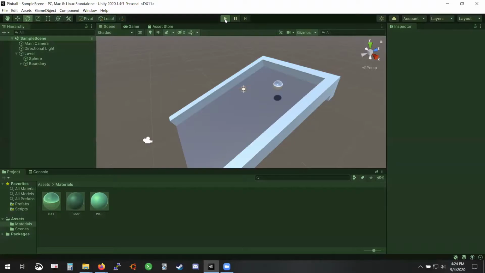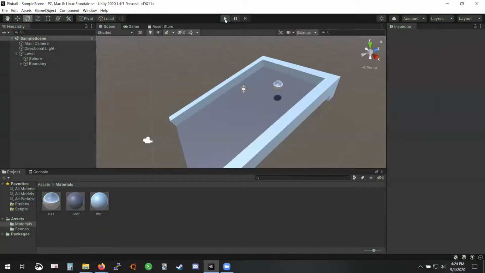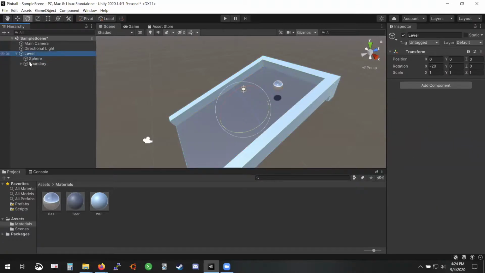So with that, currently we have it looking like this. What you can do is drag it onto the boundary so that it is highlighted, and that will make the boundary the parent of all of our floor and walls. I'll move all of them into the boundary object, and don't include the sphere. What I'm doing is making boundary a child of the level. So we have our level, and inside that we have sphere and boundary, and inside boundary we have walls.